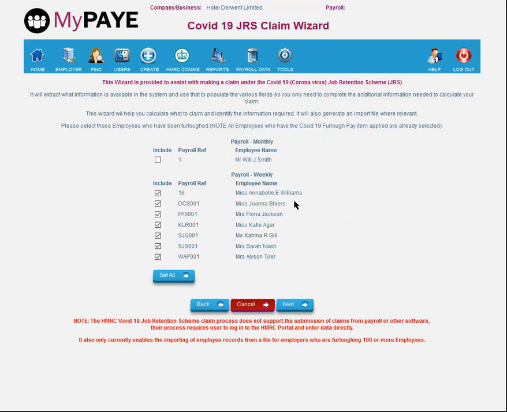The system then asks me which employees I want to include in my claim, in other words, which employees are being furloughed. The system automatically detects the COVID-19 furlough pay item, and if employees have had payments against that pay item, then they will automatically be included in the wizard. Will Smith is a new employee, hasn't therefore been paid yet, and unfortunately he's going to be furloughed immediately, but I need to include him in the calculation, so I'll tick the box, click next.